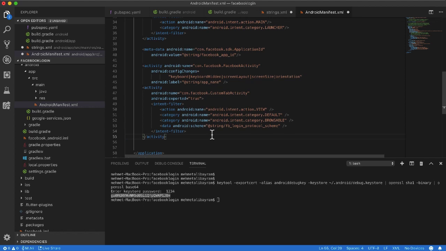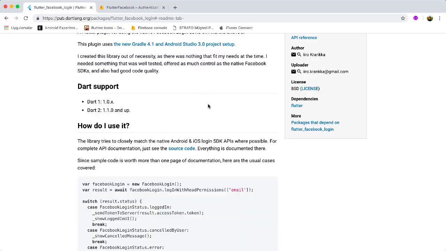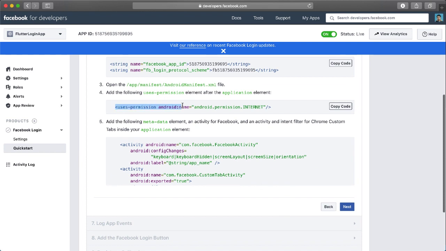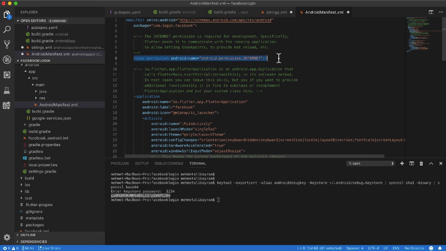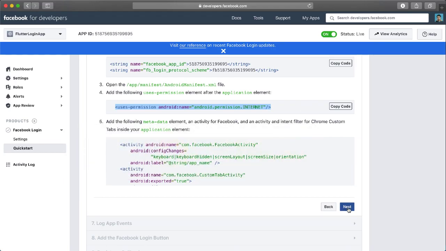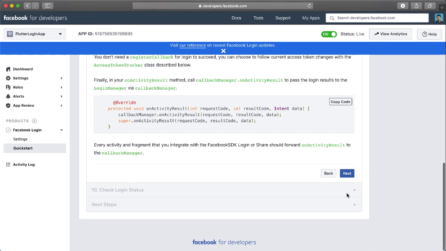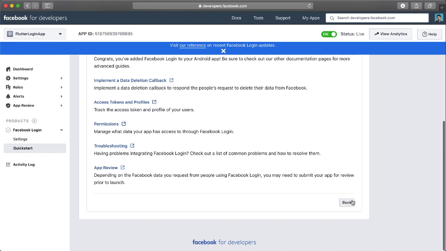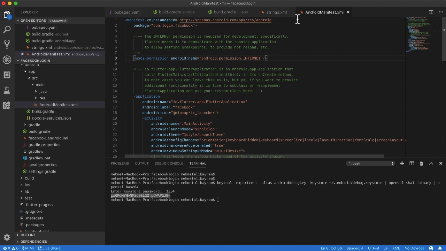Okay, it's okay. And I say you can use this internet permission, but also it's existing. Okay, it exists, and I say next. Okay, next. It's for native Android, so we don't need use it. Okay, all of my job is finished, so I can use it now.